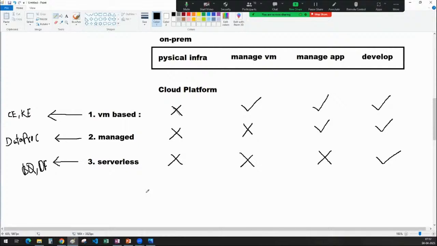Okay, when you talk about managed services, the cost will be okay, and you have to manage some amount of things like managing the application. So there is some burden on you managing the application. Your team has to take care of managing the application. But when you go to serverless, your team need not worry about application management because you can directly go for the development. All other things like physical infrastructure, managing the virtual machine, managing the application will be taken care of by the cloud platform itself.